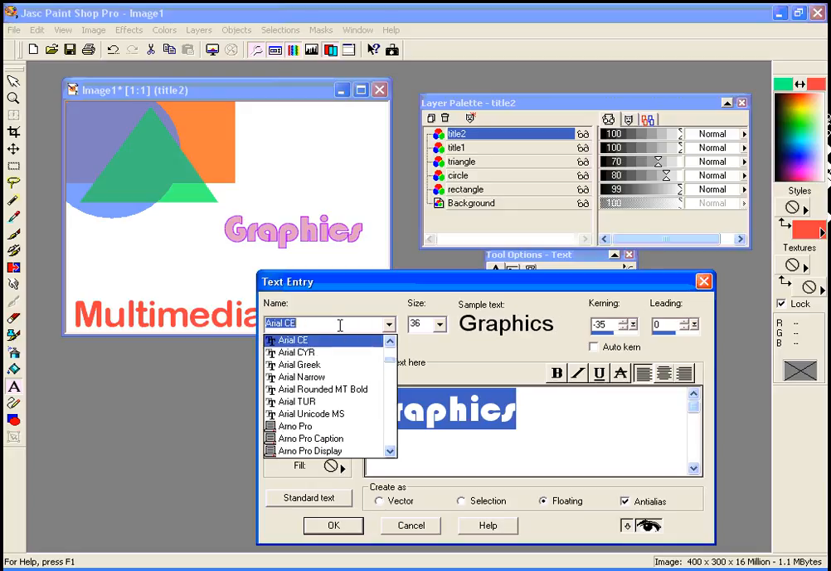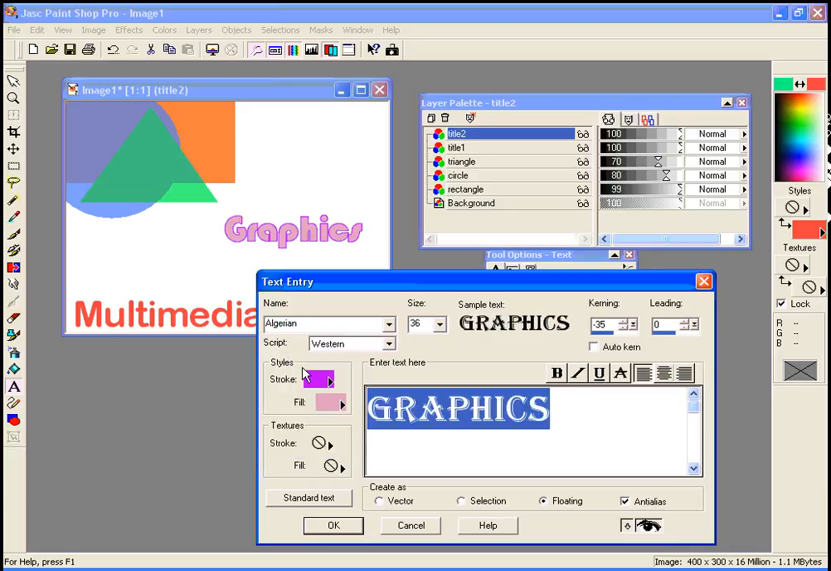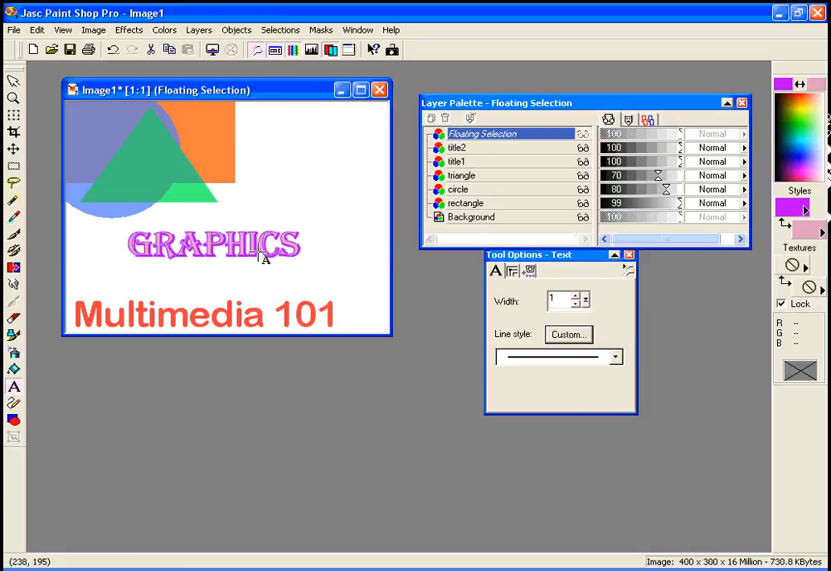You can get a script one. There are even, here's something like that, Algerian. Click OK. Let's make that a little bit bigger, that's good, 36. Click OK. Now, before I deselect this, I want to do something special with it.